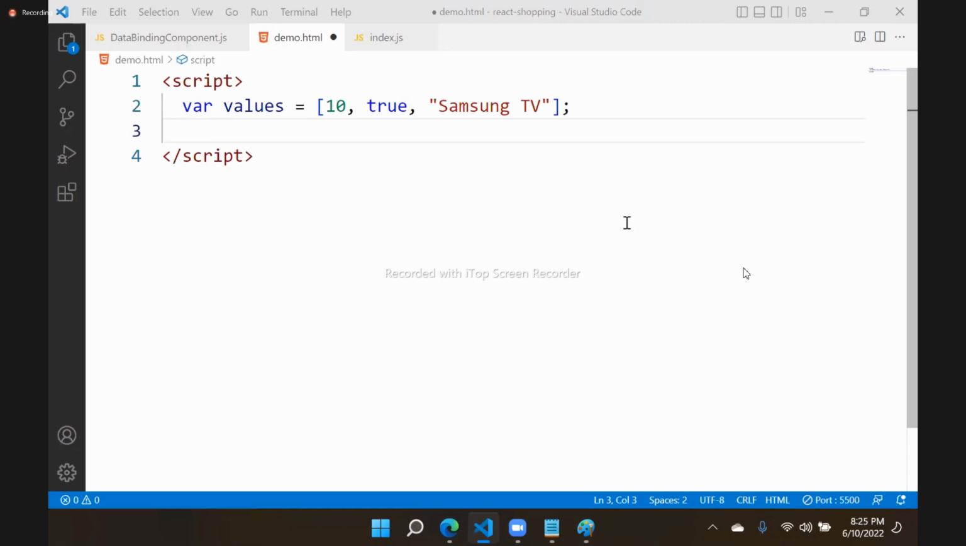This is called destructuring of array. Do you know how an array is destructured in JavaScript? Like this: I will put var, curly brace, id, stock, and name is equal to values. This is destructuring array.